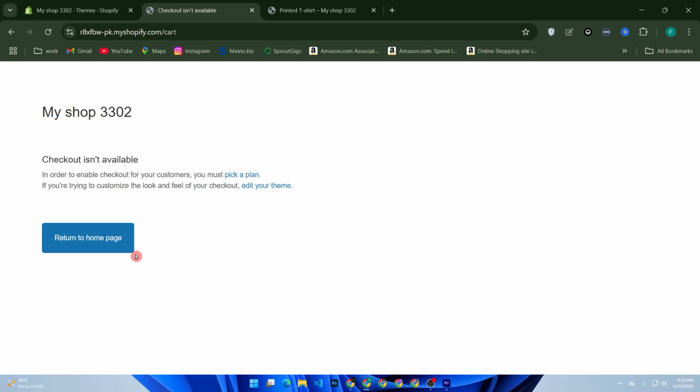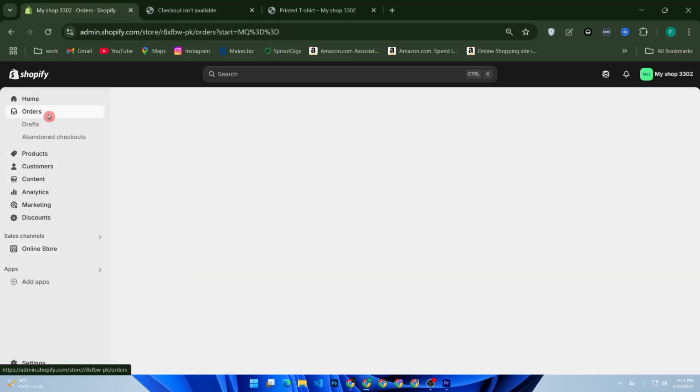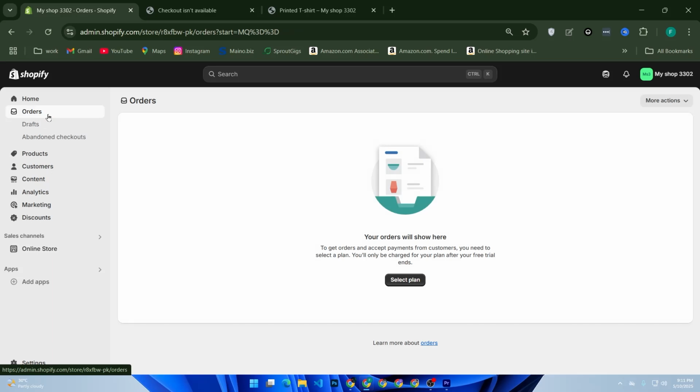Now go back to Orders from your dashboard. You will see the test order marked as a test. Click it to check order details, customer information, and fulfillment options. This is your chance to review how everything works.